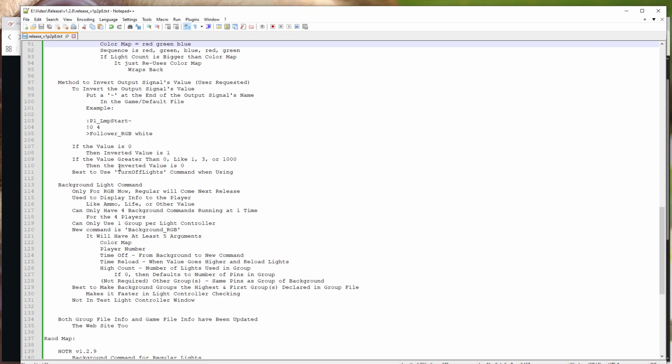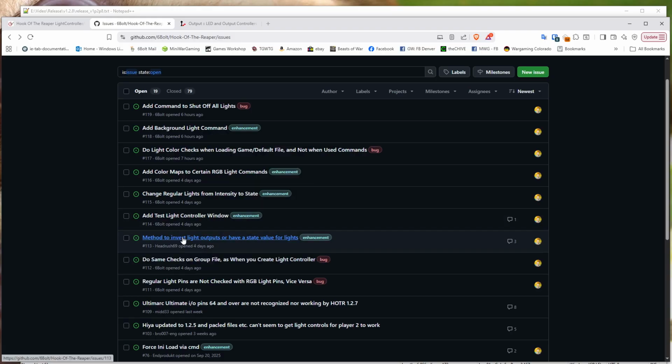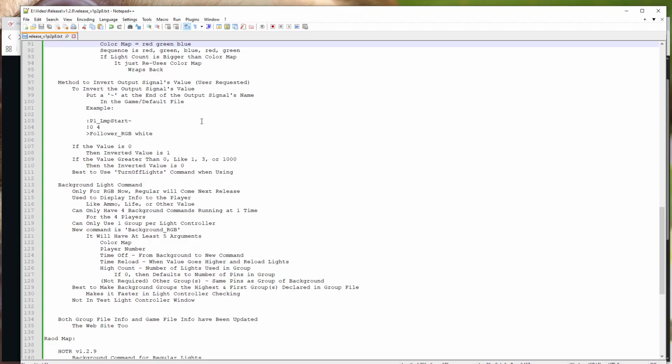Okay, so the next one is actually a little different. This actually comes from a user request. This is a method to invert the light output, or the state value of the light. What the person wanted to do is invert the output signal's value. So if you want to invert the output's signal value, you put a tilde, the squiggly line, after the output's name in the game default file.